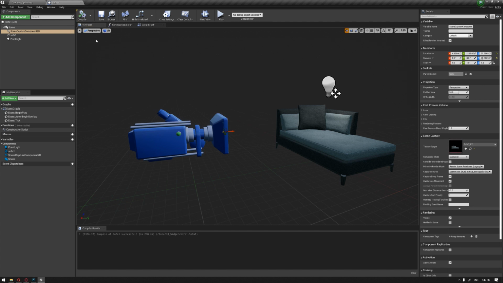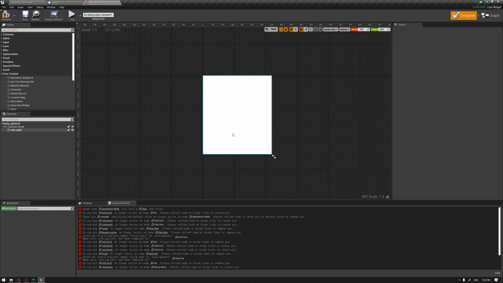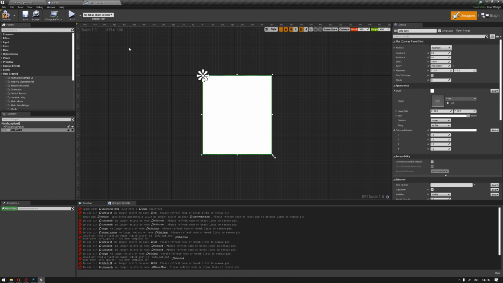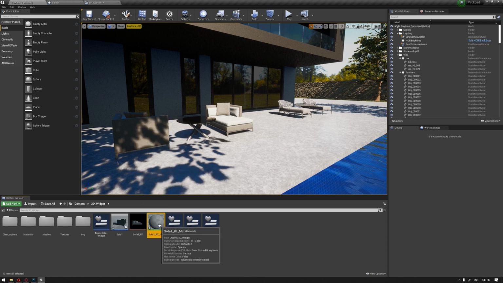Okay, let's compile this and then head to the next step where we're gonna create our sofa widget. So this is basically just an image that we're gonna replace later on with our render target, but before that we have to create a material from the render target so it can be applied inside the widget. So I'm gonna right click and create a material, and let's keep it as a sofa 1 render target material.